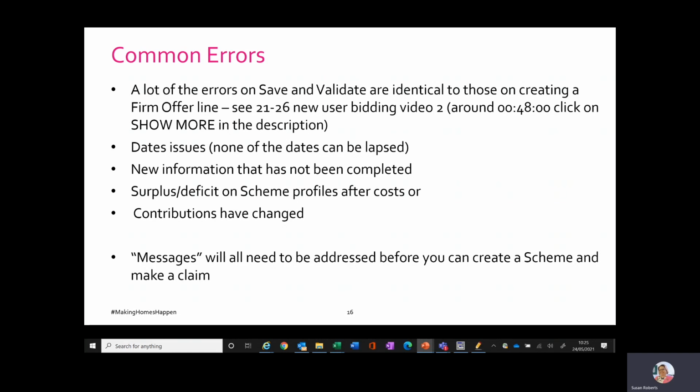So we also saw when we were in that profile that there was some new information that hadn't been completed. So that gives us an error message. We saw the surplus or deficit on a scheme, and that means that the costs or contributions have changed. Contributions changing again will lead to a separate message appearing. Any messages will need to be addressed before you can create a scheme and make a claim within the system.